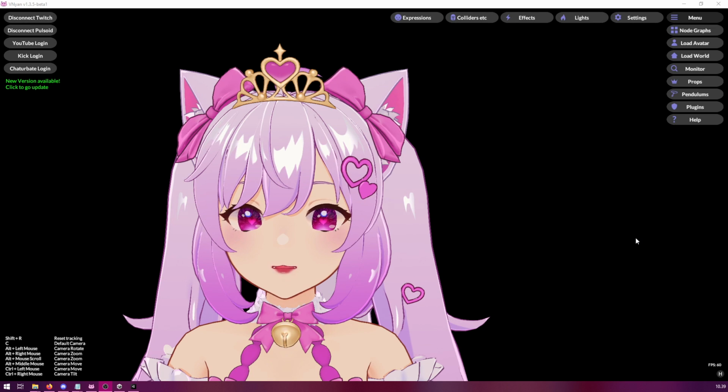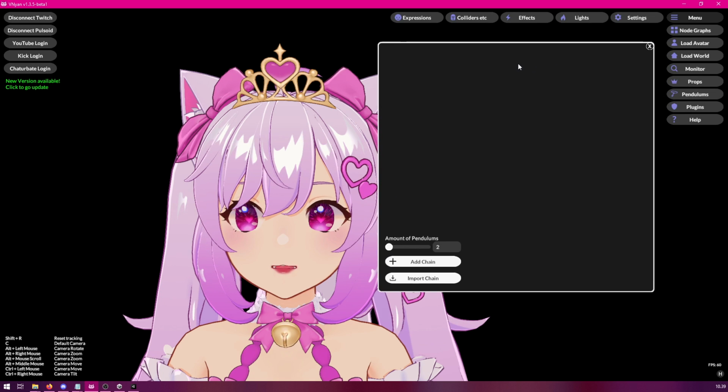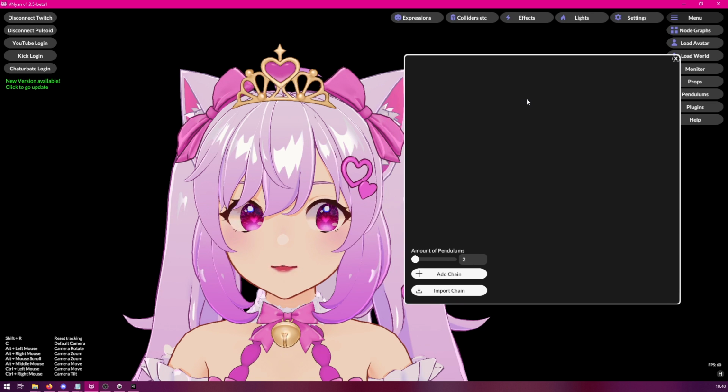So what do we do in VNyan to get this easily done? We have basically two options. We could either create a node graph that controls the ears, or we could use the pendulum system. And I think today we will use the pendulum system as it is super simple to do it with that. So we will simply go to the pendulums, and we will now need to create a new pendulum. Basically something that reacts to our eyes and then makes the ears wiggle.